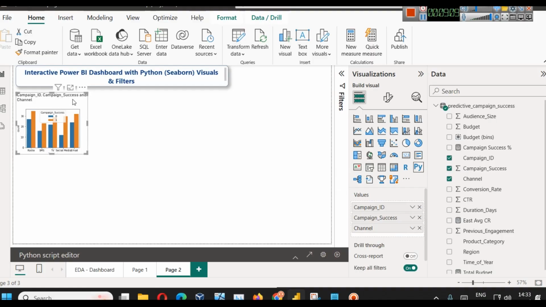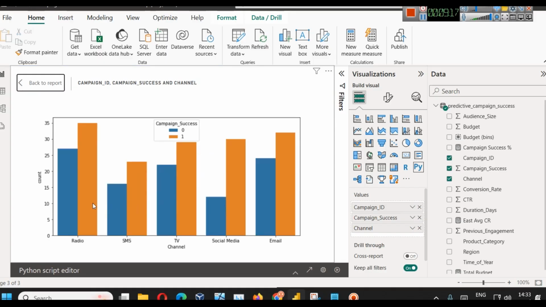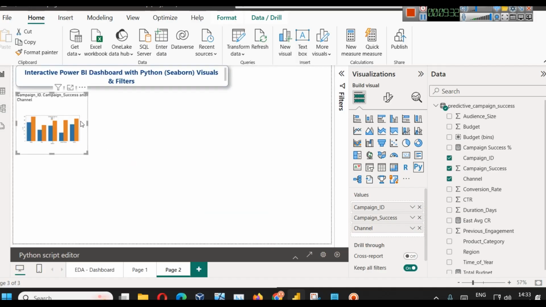Okay, and here the default palette is selected, and you can see in radio we have the most number of successful campaigns, and then in SMS. You can see for every channel they are not arranged, but 0 represents unsuccessful, orange represents successful.